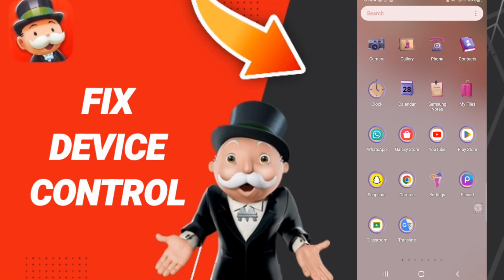Hello everyone. Today we'll talk about how to fix or solve Monopoly Go device control. To know how to fix or solve Monopoly Go device control, you should just go to settings.